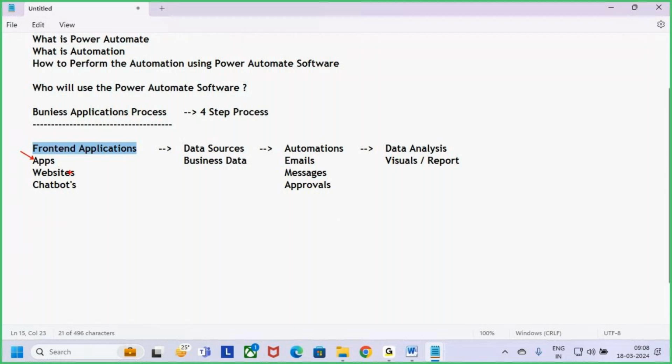As we know, data sources contain business data. Once the data comes into the data sources, whatever orders the customers are placing, those order details come into the data sources. By taking this data as a reference, which customer is placing the order and what the order details are, I need to perform automations. Automations is nothing but sending emails to the customers, sending text messages, getting approvals.